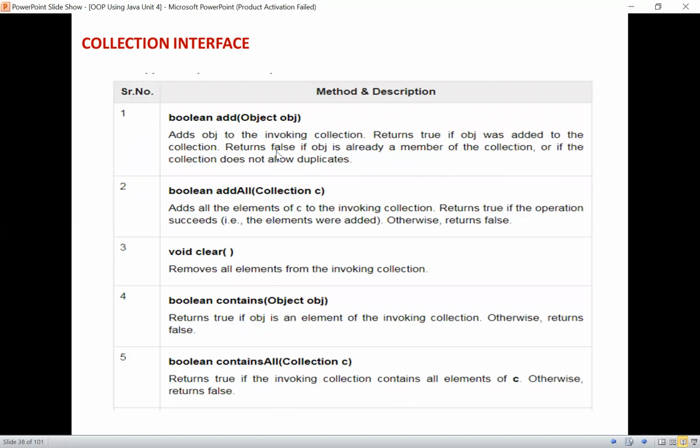That means it does not allow duplicates. So if it already has the object, it is going to return a false value. Or else, if it is adding the object to that collection, then it is going to return a true value. That is nothing but boolean add.